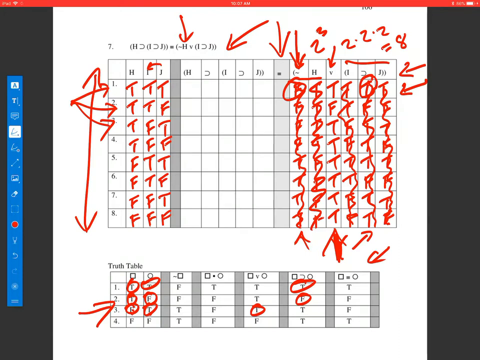All right, so let's do the left side of the biconditional. The first thing we need to do is calculate this I then J business, and we can do that again by first writing down the values for I: true, true, false, false, true, true, false, false, and the values for J, which are true, false, true, false, true, false, true, false.